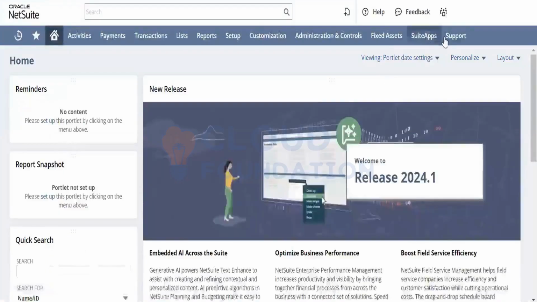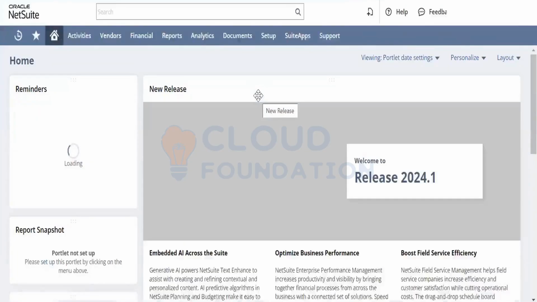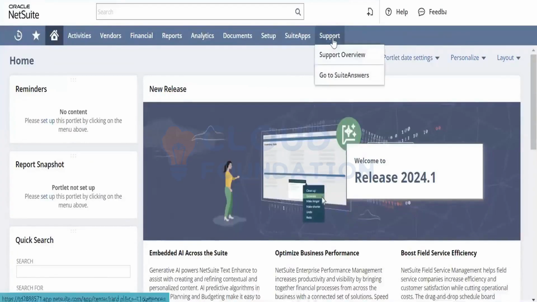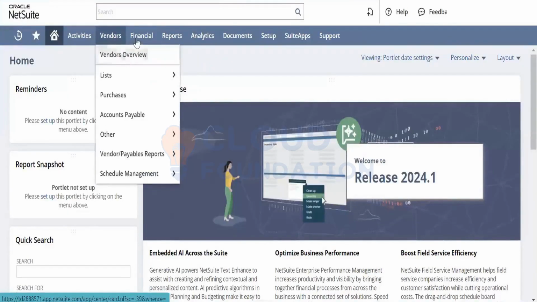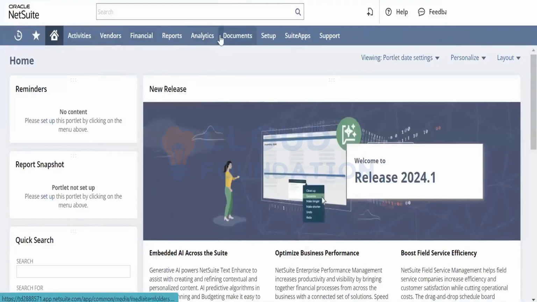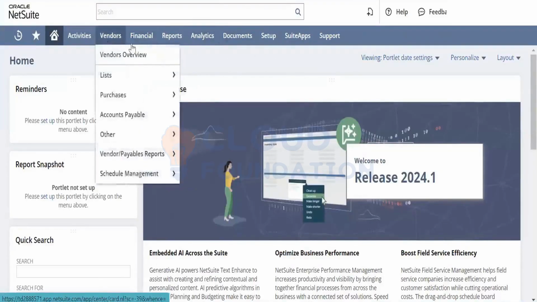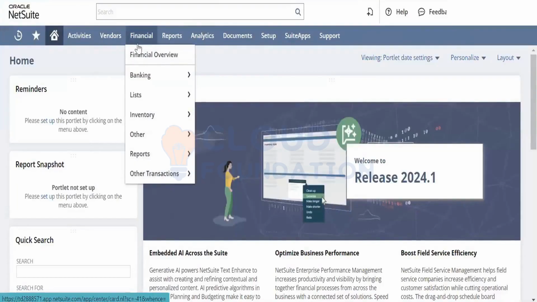So let us go into a different role. Actually, I'll show you. Let me go into AP Clerk role. Now you see the tabs have reduced, correct? Most of the tabs are gone now. I see the vendors, and vendors and financial are not a part of the administrator tab at all. I mean, these headings that you see over the tabs are not part of the administrator.